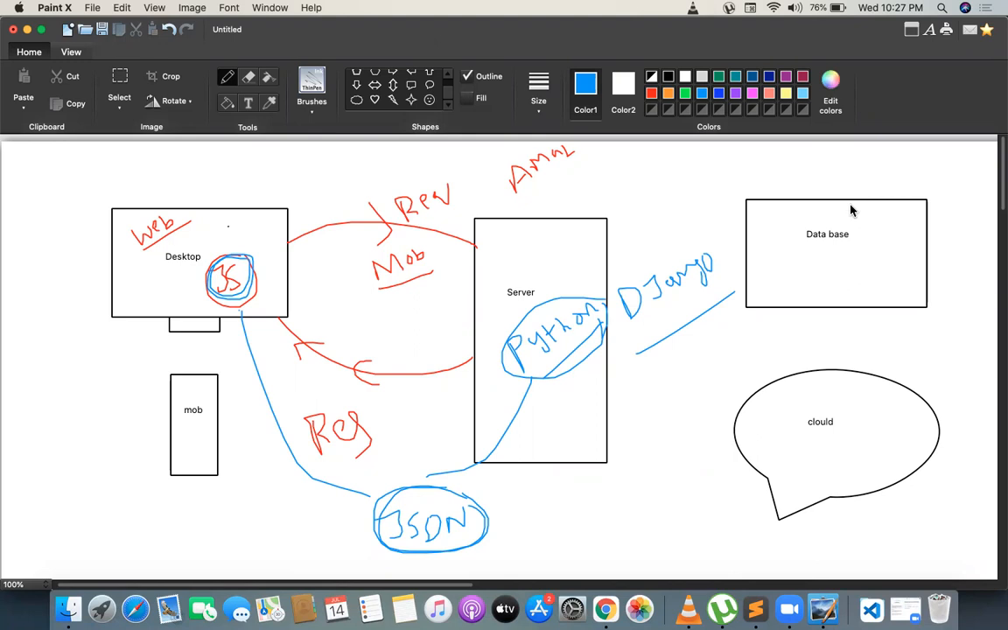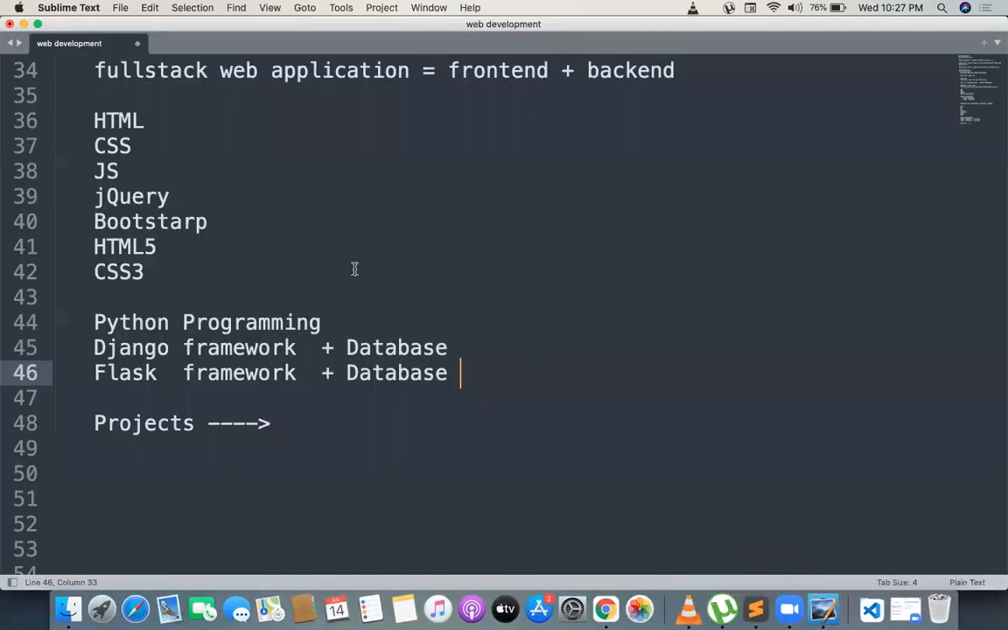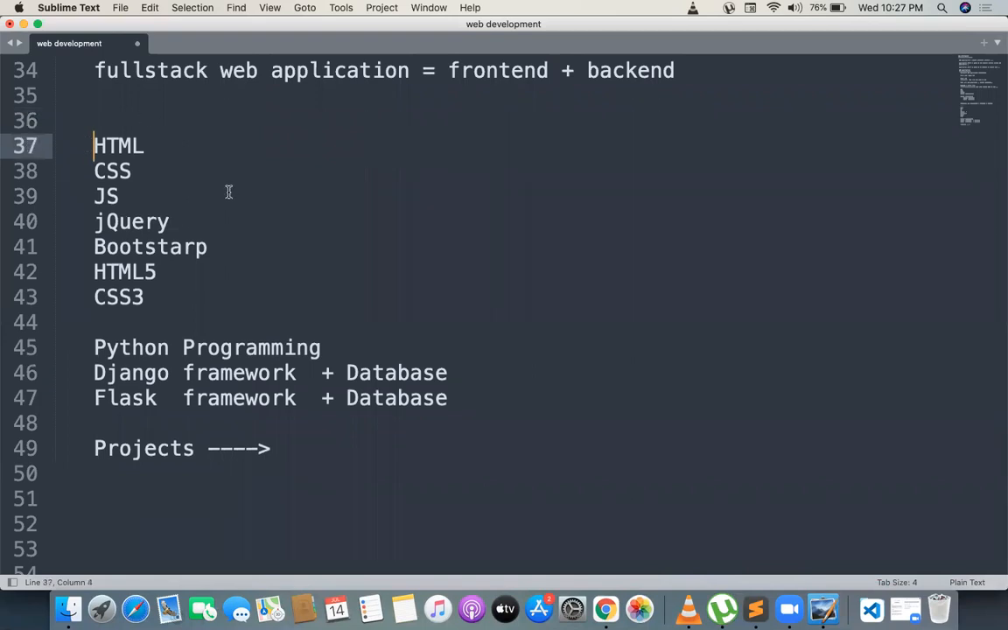How to prepare the data, how to work with the data, and how to process the data, all these things we will learn in the backend part. So my class is going to start from HTML onwards. I'm going to start the classes from HTML onwards.